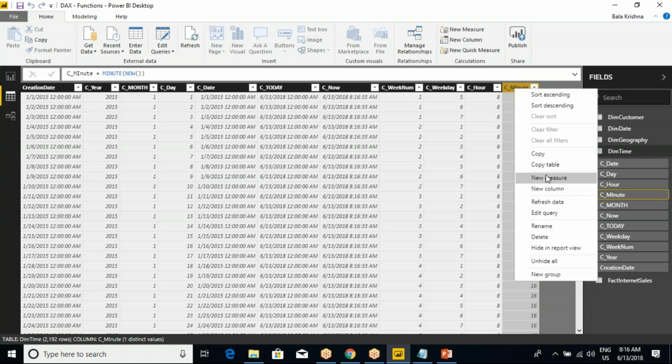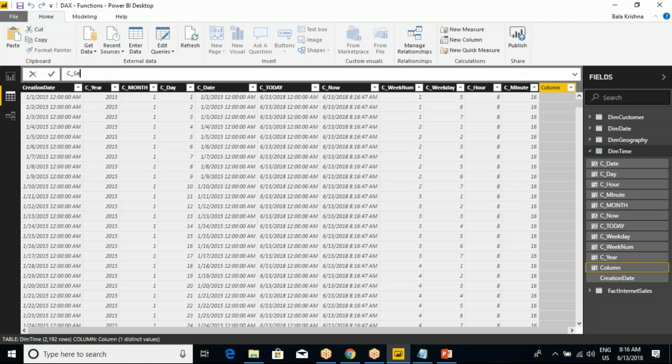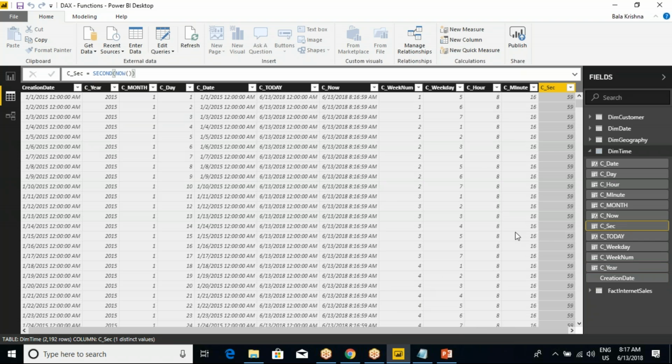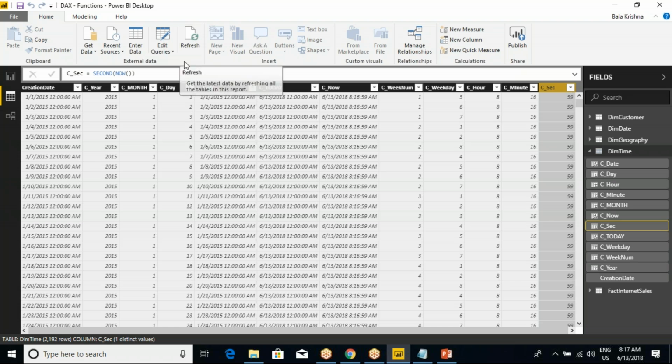The next one is the second function. C underscore second equal to second of now, and close it and open this one. 59, as you can see here. If it is 59, then automatically we are supposed to get the 8:17 also, right? Now refresh one more time, you will get 17 also. I think it is not refreshing. It will refresh in some time. I don't want to waste the time. You guys can try it out.